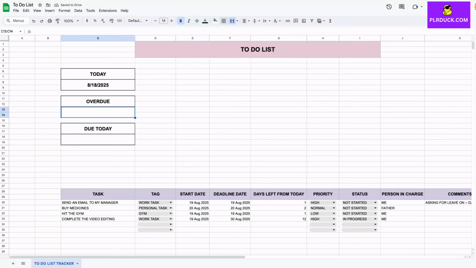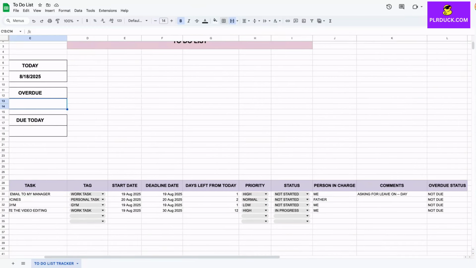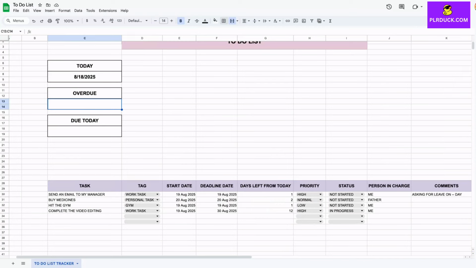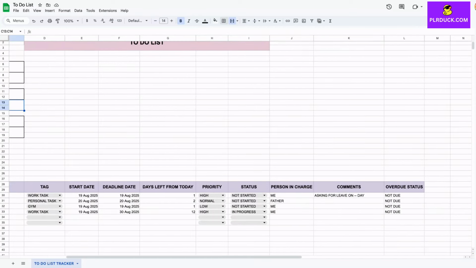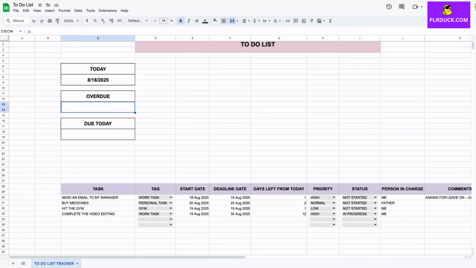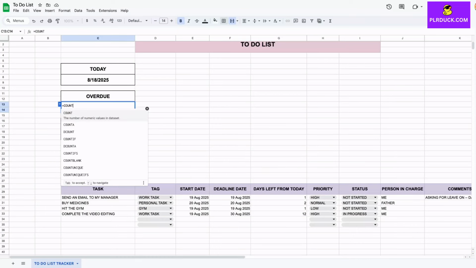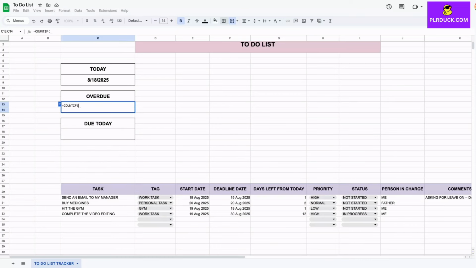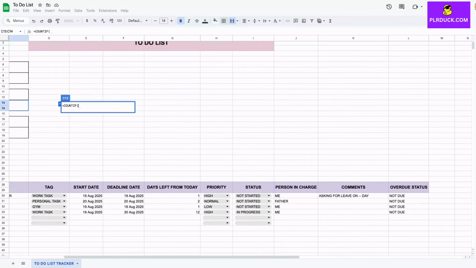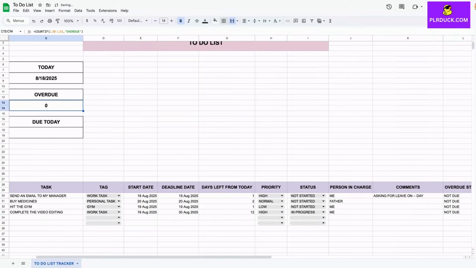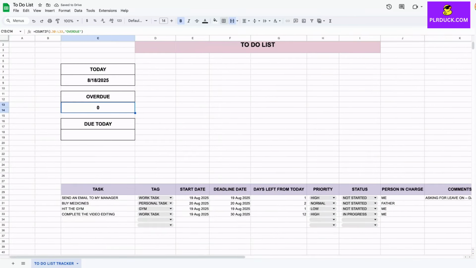If I want to calculate how many are overdue, the formula is nothing but counting how many overdue entries there are in the overdue status column. So I'll say is equal to COUNTIF, and then I'll select the complete range, comma. What I want to count is whether it is overdue. So I'll say overdue over here, and close the brackets. This is the condition. I'm getting 0 over here because there is no overdue task.